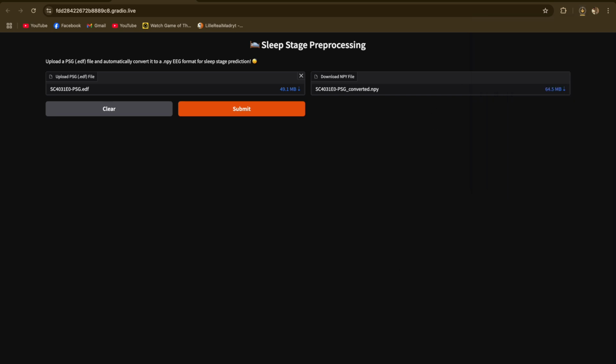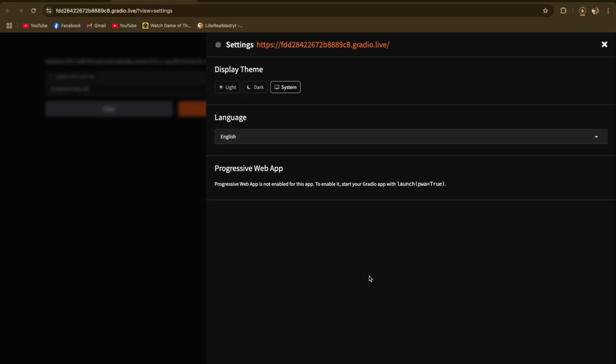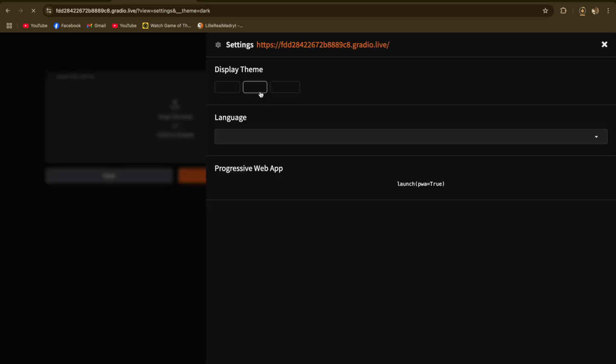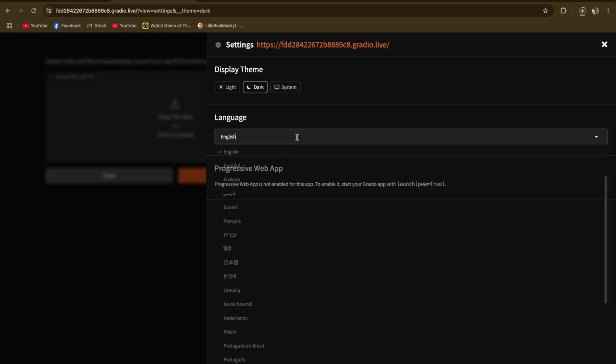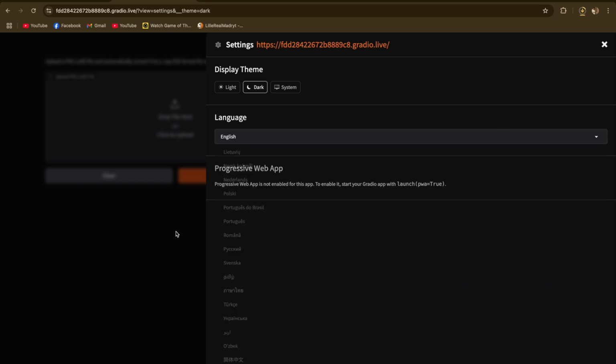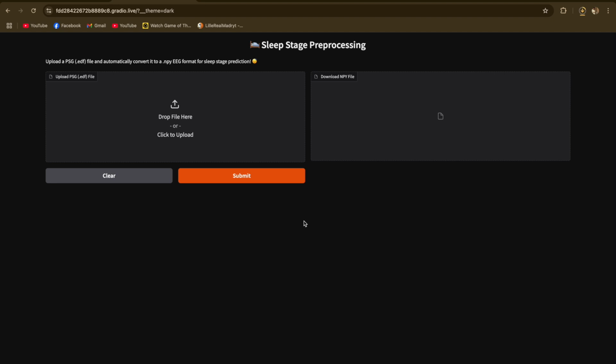While it's downloading, I will just show you here in the settings. You can choose whether you want to display the theme as light, or you can choose dark or system. Also here, all the languages. For example, if someone speaks Arabic or anything, we can change the language just here. And that is the first website.